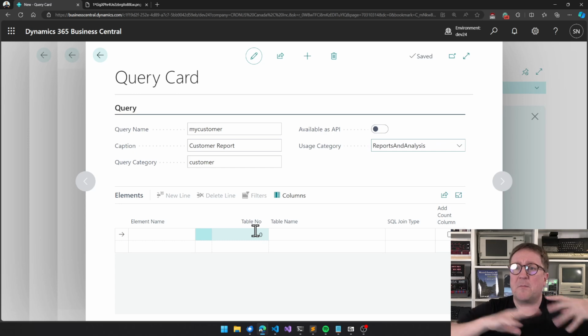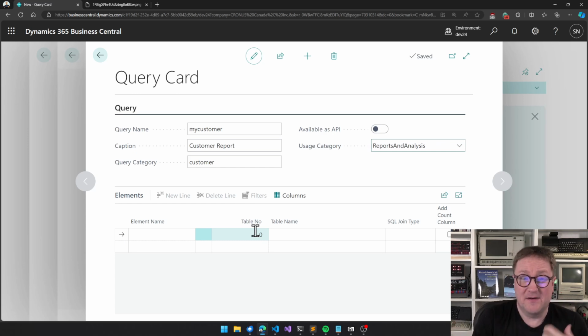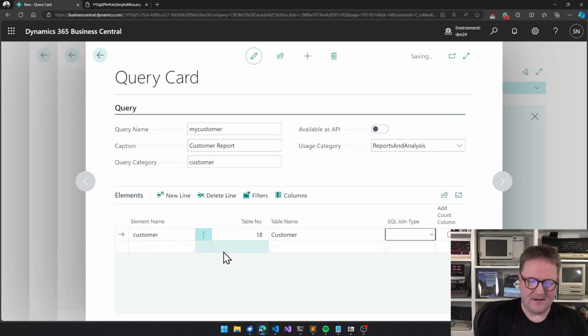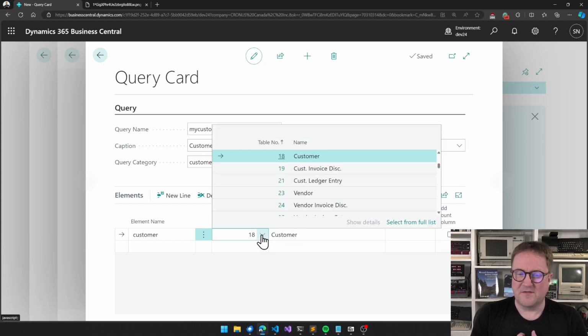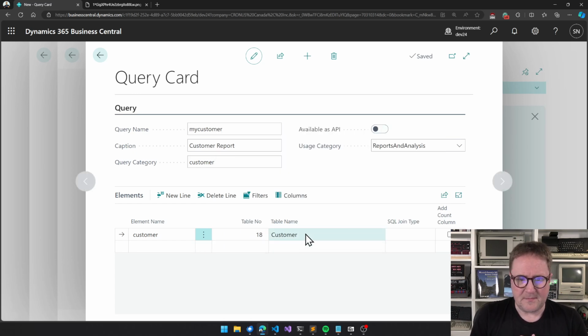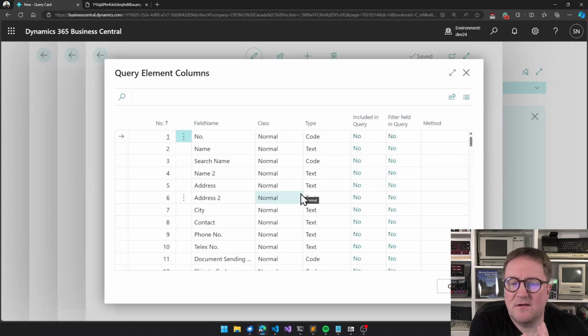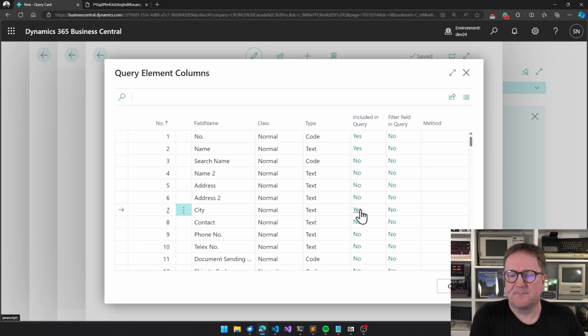Okay, so now I'm gonna define what's in my query. In this case, I can create an element, I'll call it customer, and use table 18. I know the table numbers by heart, otherwise I would use the lookup, of course. And then I can say, okay, let's figure out what fields I want. So I want the customer number field. I want the name and I want the city. I think that's all for this.